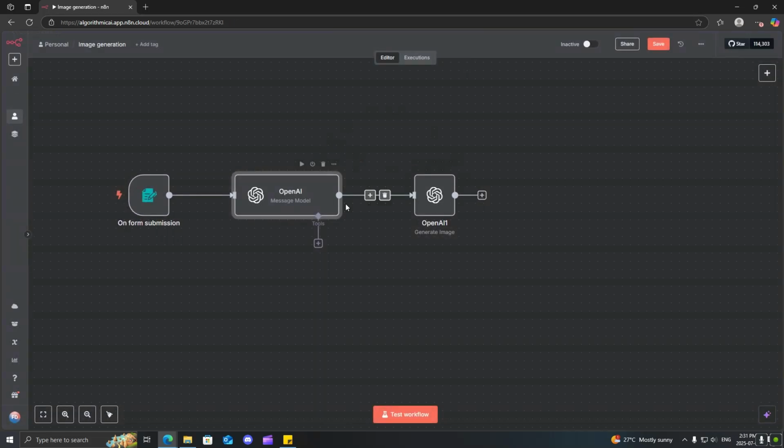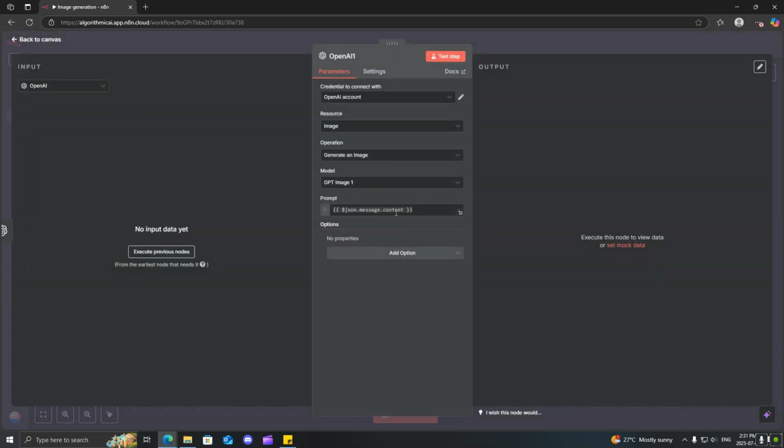Then lastly, we have the actual image generator model from OpenAI. If we go into here, I pass in the output prompt from the previous AI model, and you can see over here that I have selected generate image, and there are a couple of different models. In order to use GPT Image 1, you do have to make sure that inside your OpenAI platform your organization is verified. So go ahead and do that beforehand if you want to use GPT Image 1. I'm just going to go ahead and use the DALL-E 3 image generator here.